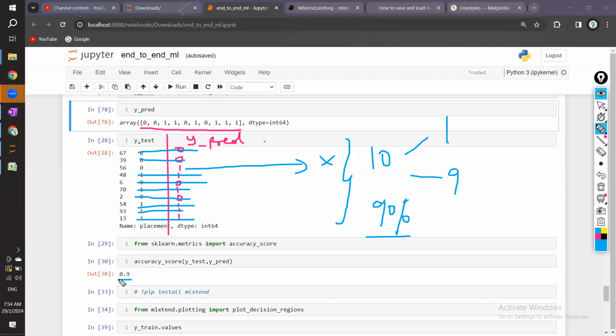Are you getting this, guys? This is clear. Yeah, Santosh, it's clear. So in general, till now it's clear.